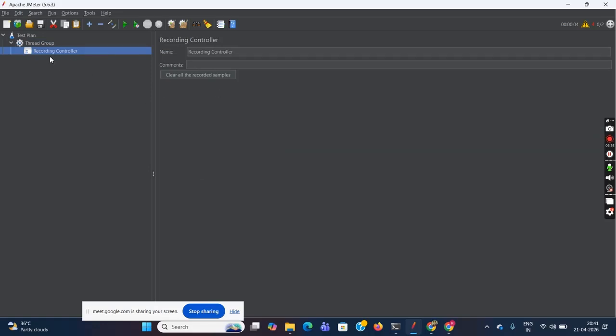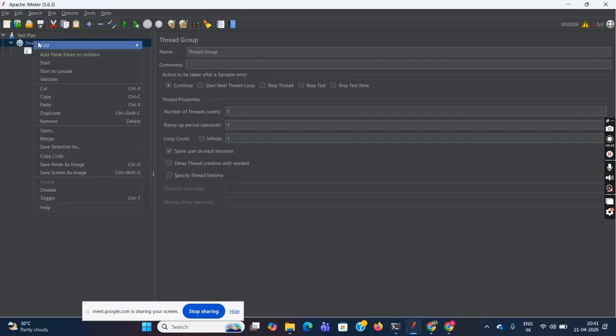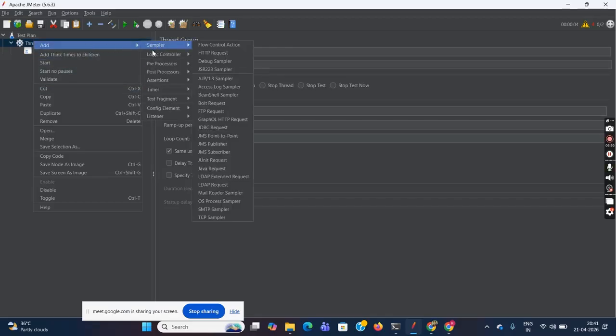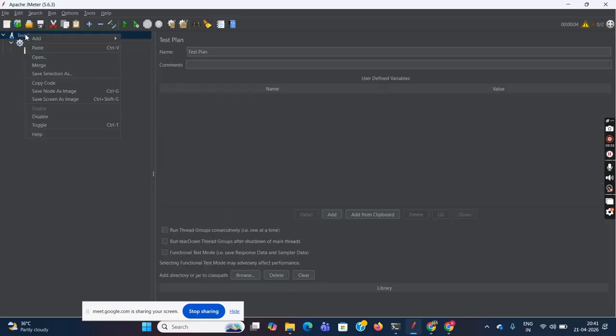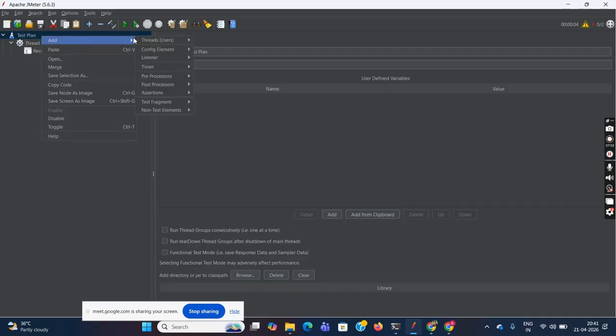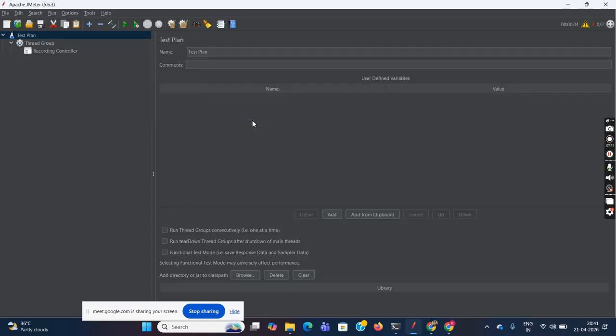Now I want to record all the things over here, so what I have to do, again go to the thread group, right click, add, or go to test plan, because it is a little bit confusing where you will find it. Not here in the thread group, you will have to go to test plan, add, and here you will get non test element here, and you can select https test script recorder, like this.